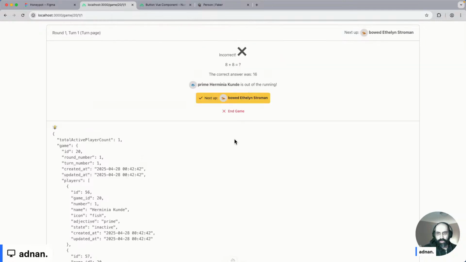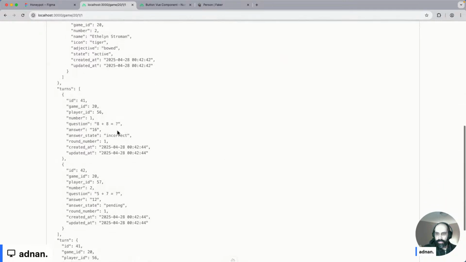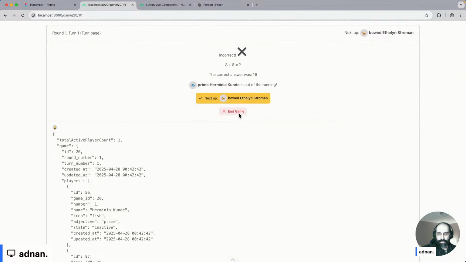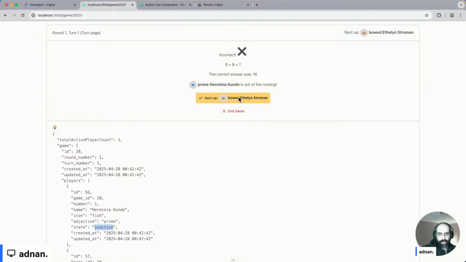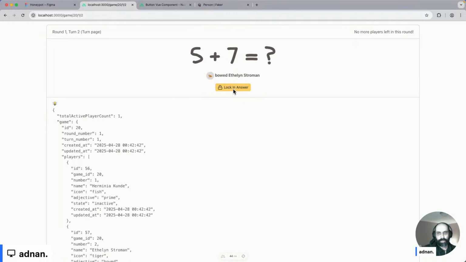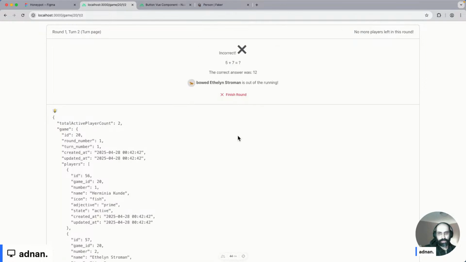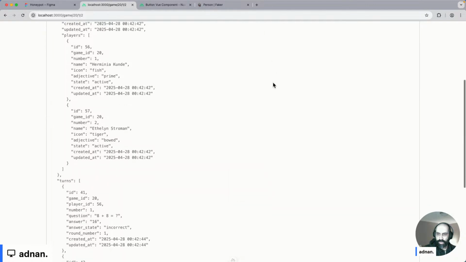And we'll lock in an incorrect answer for this turn: this one is incorrect, and the other one is pending. And now this person is inactive. And we'll do the same thing here. Next up, incorrect. And now it says finish round and not end game. But it says out of the running, which it shouldn't say. And so we need to correct that.